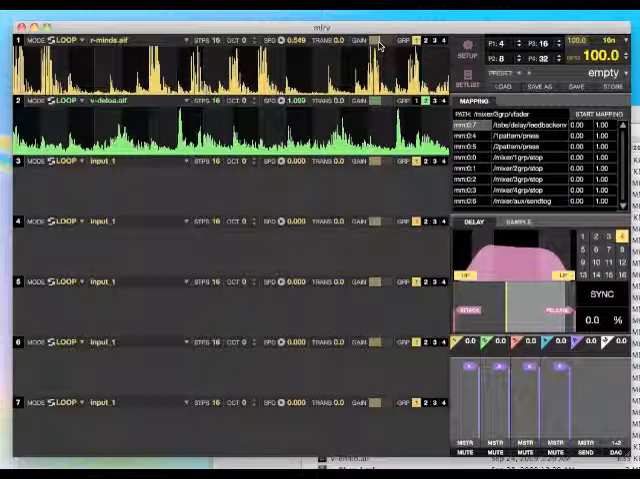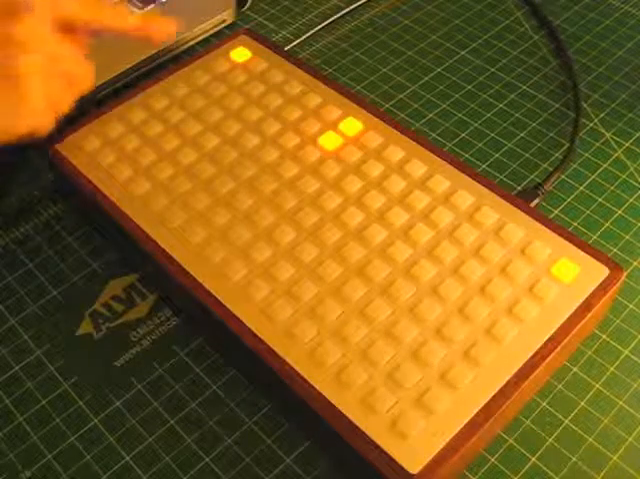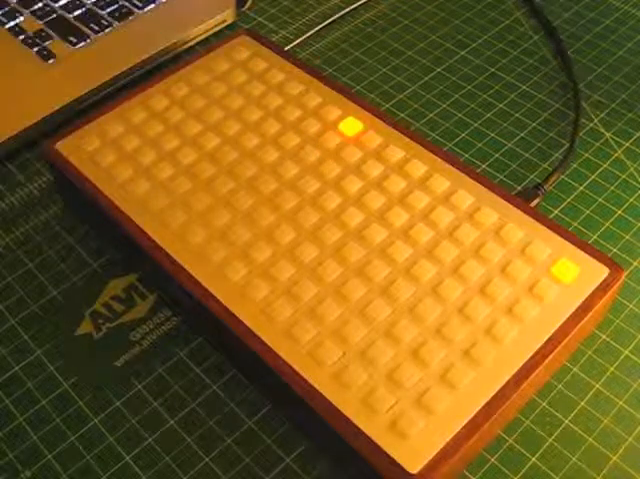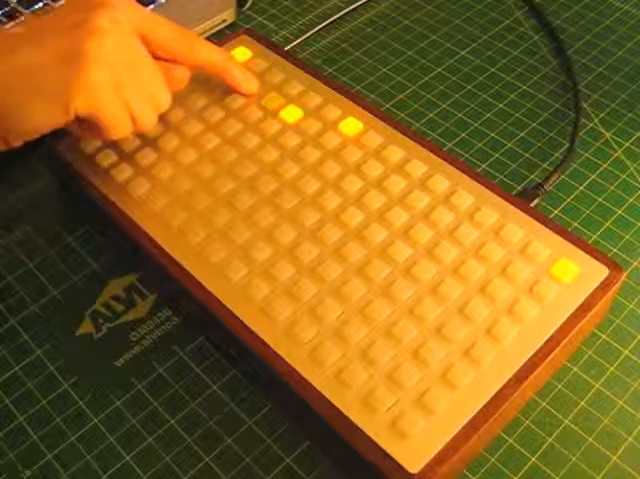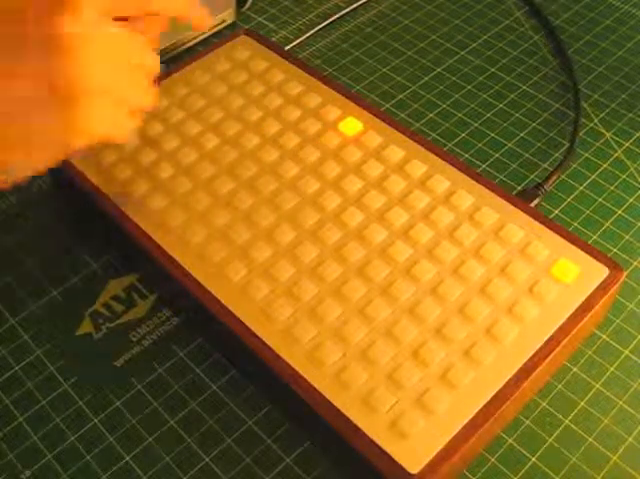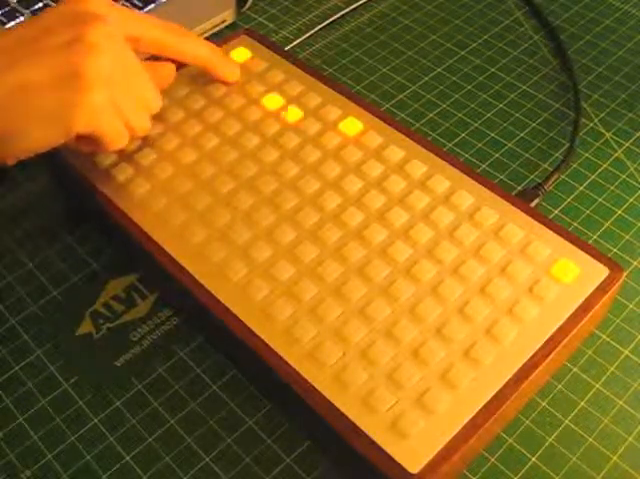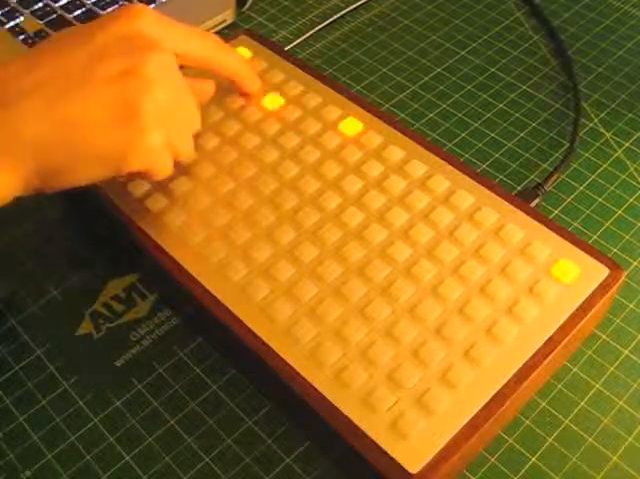Each row also has a few different play modes. Both of these we've been playing back in loop mode, but there's also shot mode, which will simply play the loop until it gets to the very end, and then it'll stop. And there's also slice mode, which will play the sample until you no longer are holding the button. So it's kind of like a press and hold type of thing.